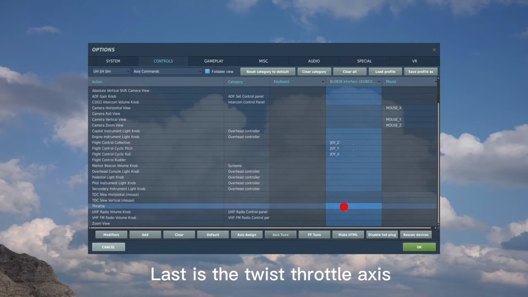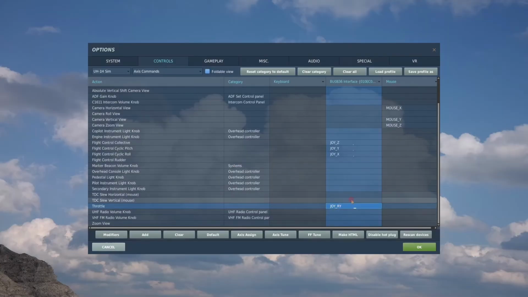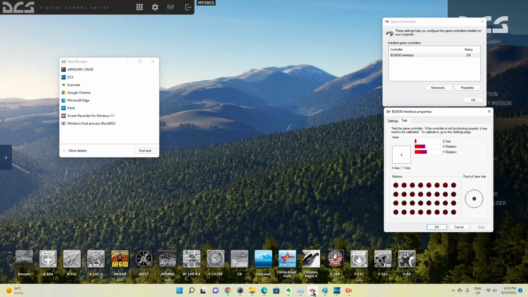Last is the twist throttle axis. Assign switches and buttons in the same manner. DCS UH1H setup complete.